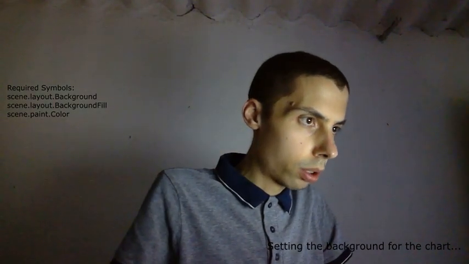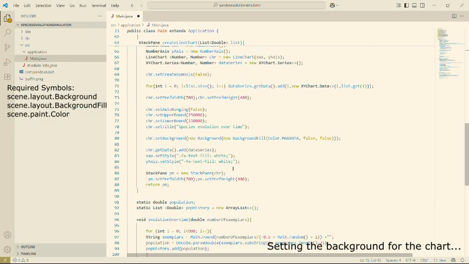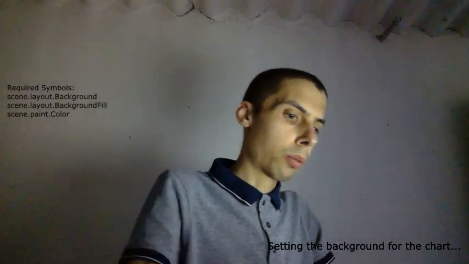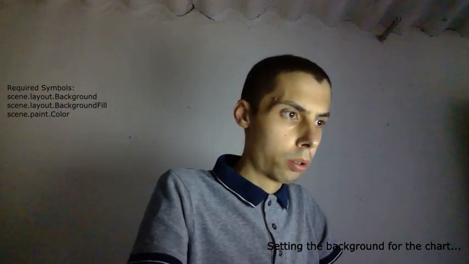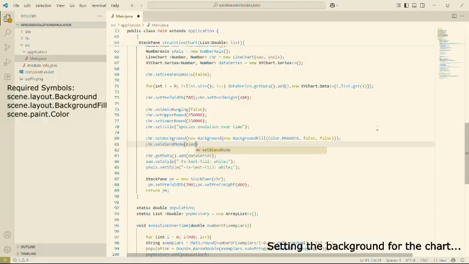So I have to import it here because if not, exactly. I need a background field. But it's not that simple for that. Actually, we have to write here as well. Chart set blend mode. Blend mode. Multiply.